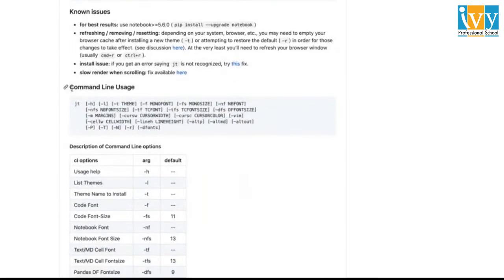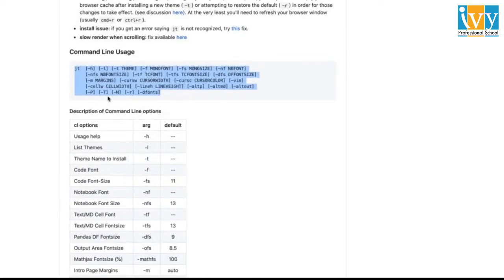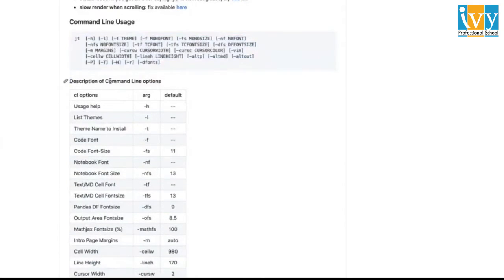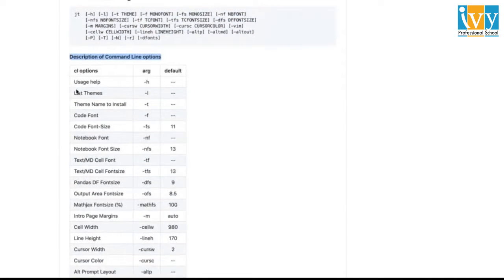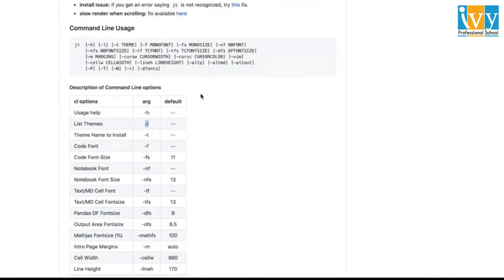It will also give you the command line usage. Now how do you crack this command line usage? Let me show you that. This is the command line usage that this guy has given on GitHub, and this is the description of these command line options. When I go through these command line options, I see this one, list themes option, and I see the argument -l. How do I replicate these options? Just follow along. jt is the Jupyter themes, list themes is for -l.